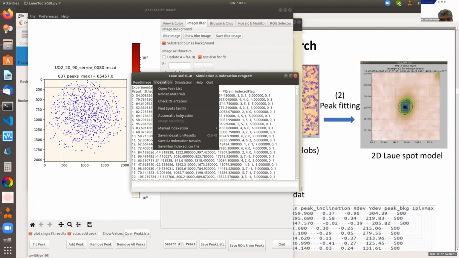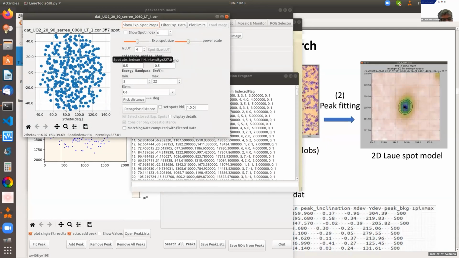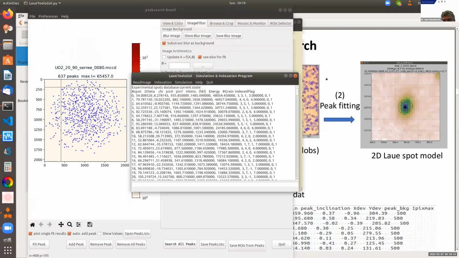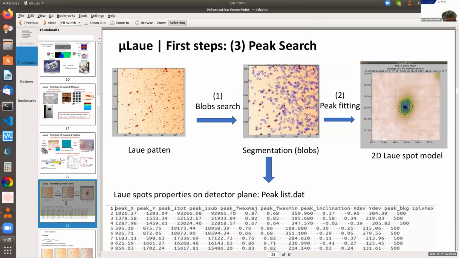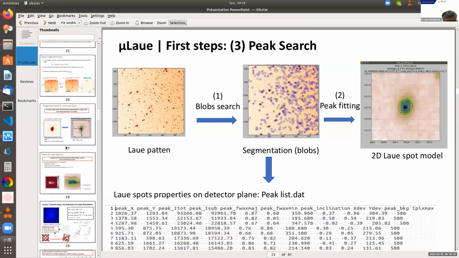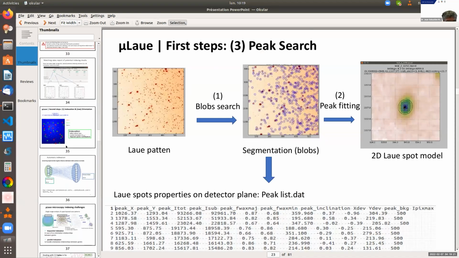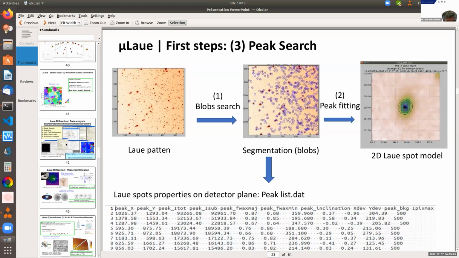And I can go further for the analysis of the remaining spots. And then you can proceed like this to index all the crystals you have probed by the X-rays at this specimen position. Okay, maybe I'm just finishing to show you a bit the capability of the technique.